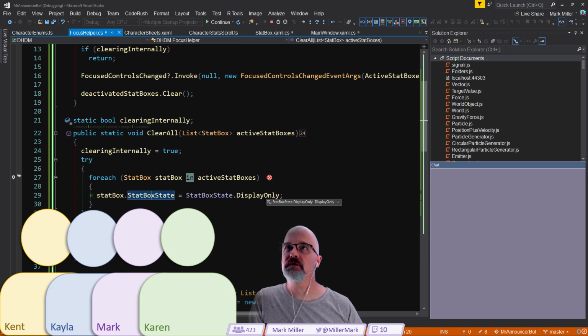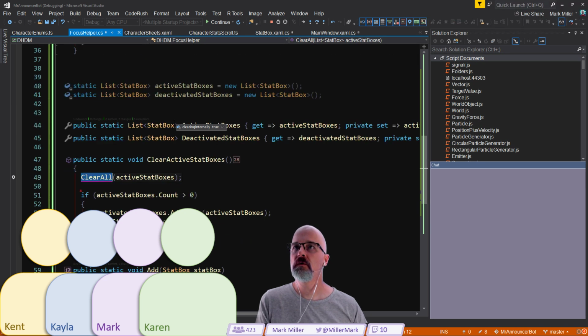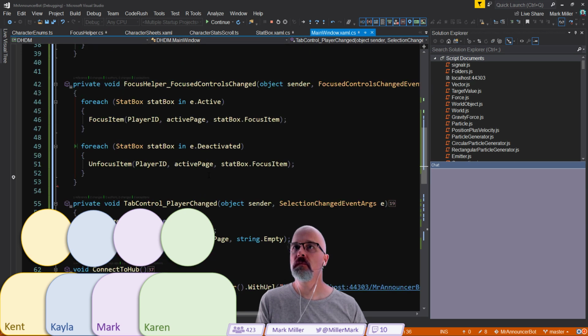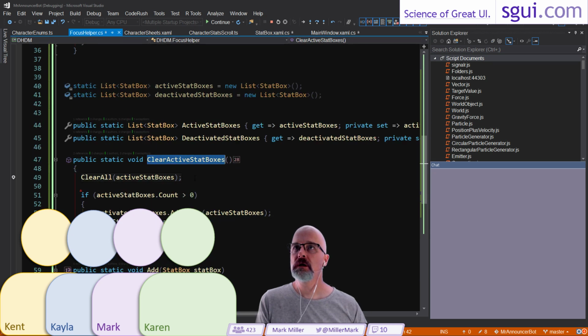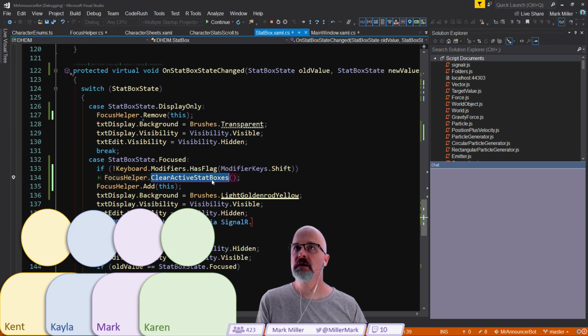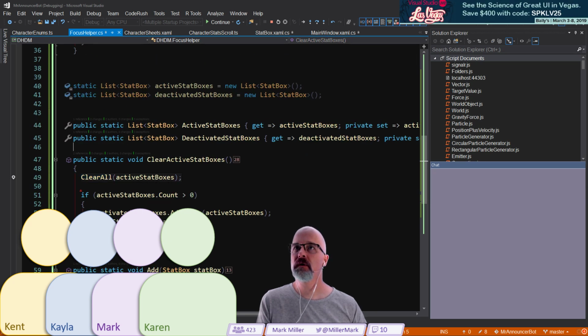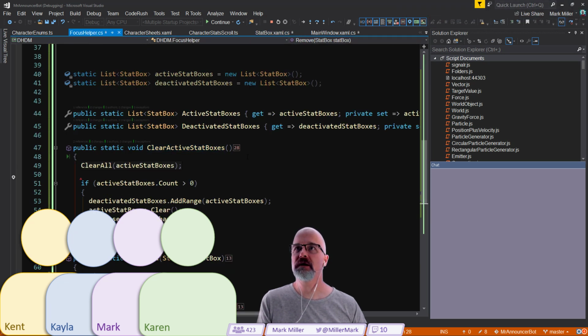We're changing the state to display only. If we're, oh, am I calling it? Let's see. Yeah, I am, so let's take a look at this one more time. We are going in here. Clear all is setting the display state to display only. Display only comes in, calls focus helper, remove this. That action is what I think is making the change right there to the list.